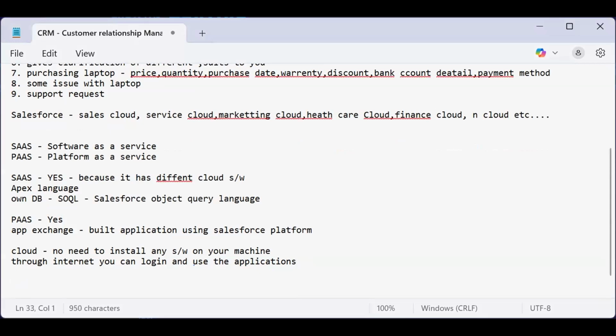Let me explain. In any IT firm, how it happens is we will have two environments. One is a developer environment. Another one is a production environment.